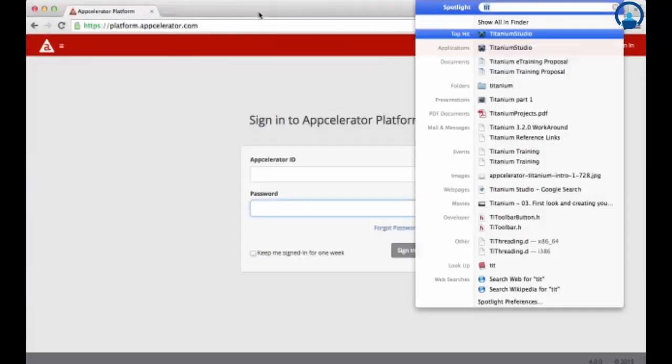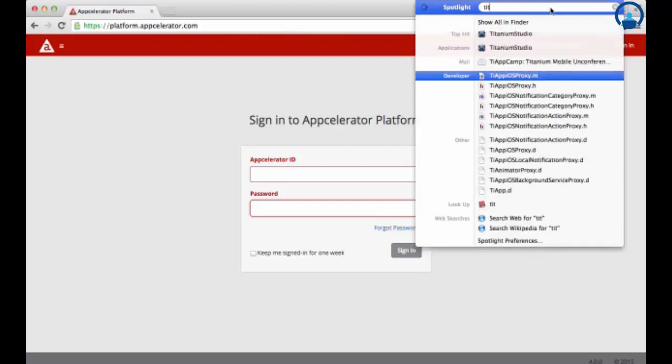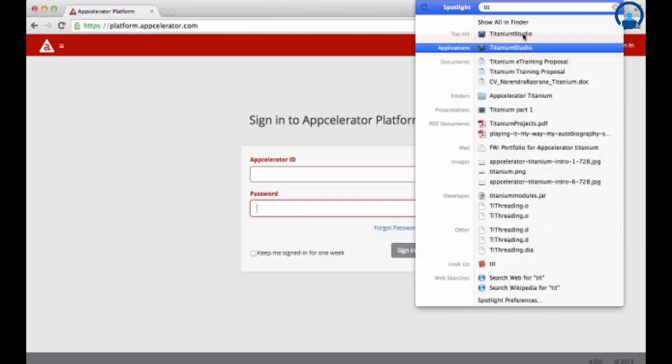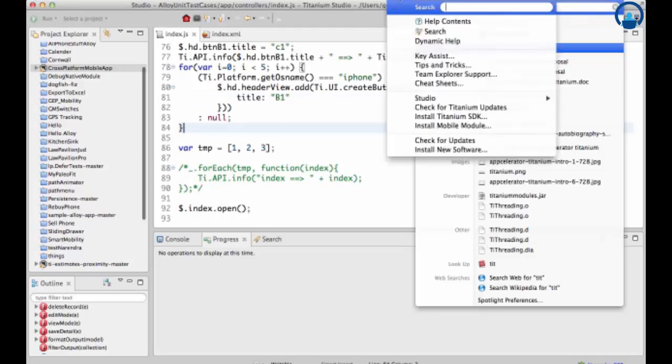Now you have to open your Titanium Studio. You have to click on the spotlight bar and write Titanium. You will get a listing where you can choose your Titanium Studio option. You have to click on Appcelerator Titanium Studio. I have already opened Appcelerator Titanium Studio for you. Once it is open, you can click on the Help menu and install Titanium SDK. By using this, you can install the version of Titanium SDK that you want.